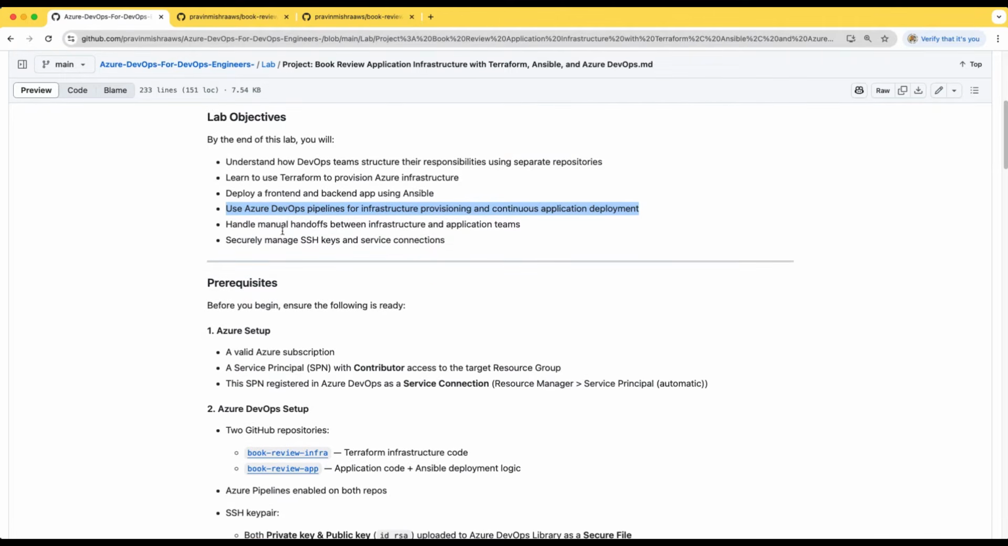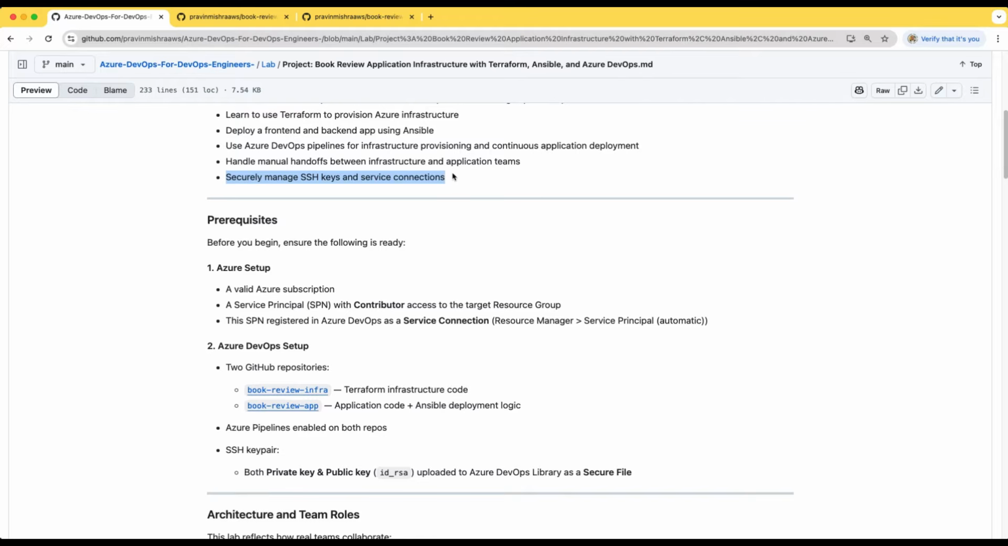Then we are going to do a manual handover of infrastructure to the application team. As I said, we will have two pipelines, one for the infrastructure, another for the application. So once the infrastructure gets automated, we need to get some IPs and details, and those we are going to put into our application CI/CD pipeline. And then of course, securely we need to connect with the backend service for continuous deployment.